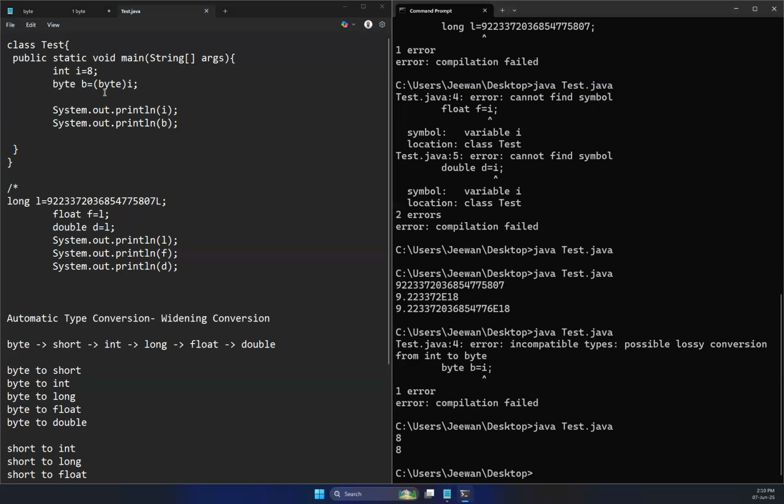I am forcefully instructing, okay, convert this integer to a byte. Then this is narrowing conversion. This is narrowing conversion. This is what you call data casting in Java. I'm casting. I specify to the compiler to convert this type to a byte variable.